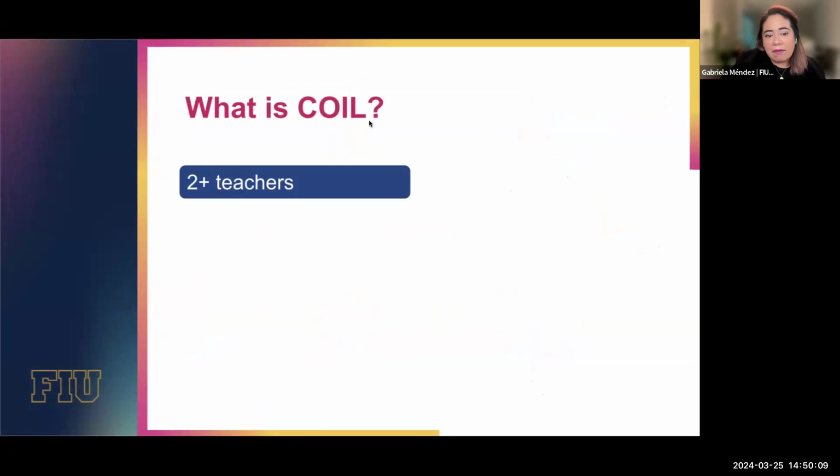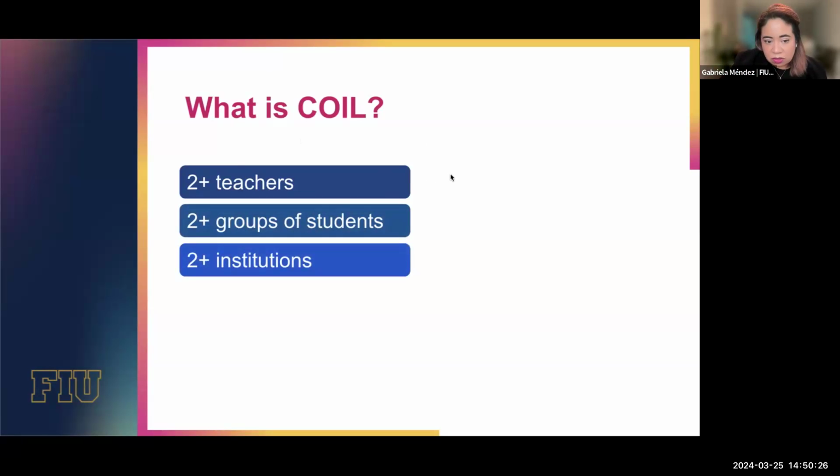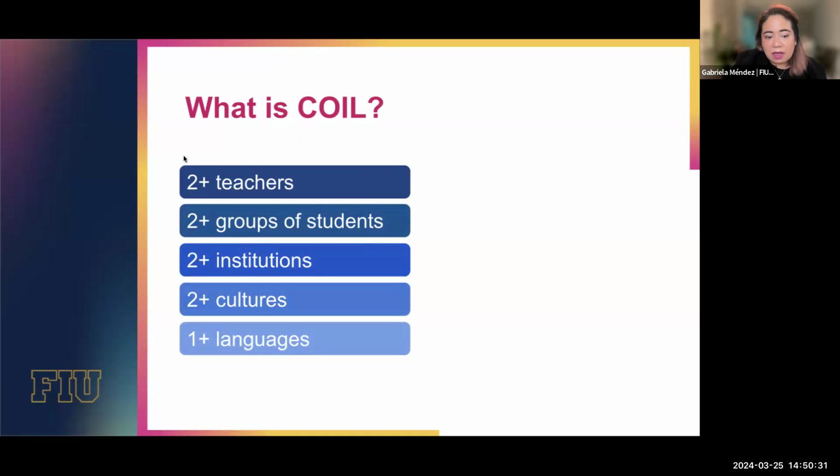So what is COIL? In COIL, we have a module implemented in a course that is already designed or is a new course, and we have 2 or more teachers or professors working together with 2 or more groups of students from 2 or more institutions, from 2 or more cultures, and speaking 1 or more languages. For example, my first language is Spanish, but I can collaborate in English, or even try to have a mix of them and speak Spanish, for example.